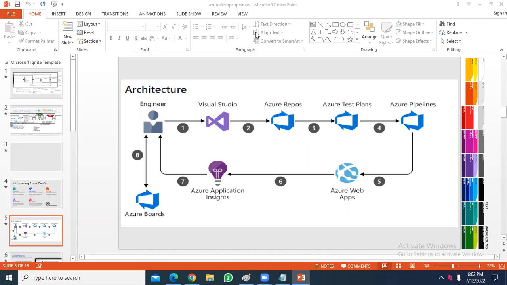I don't think it is only for .NET applications. I will also show Java projects.